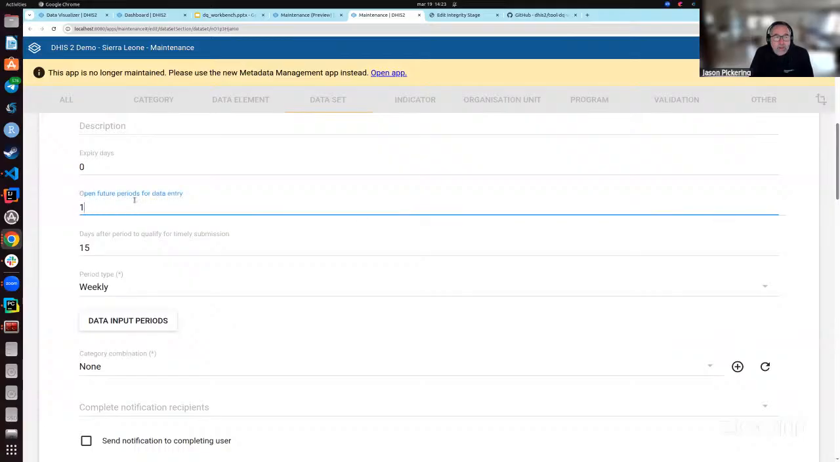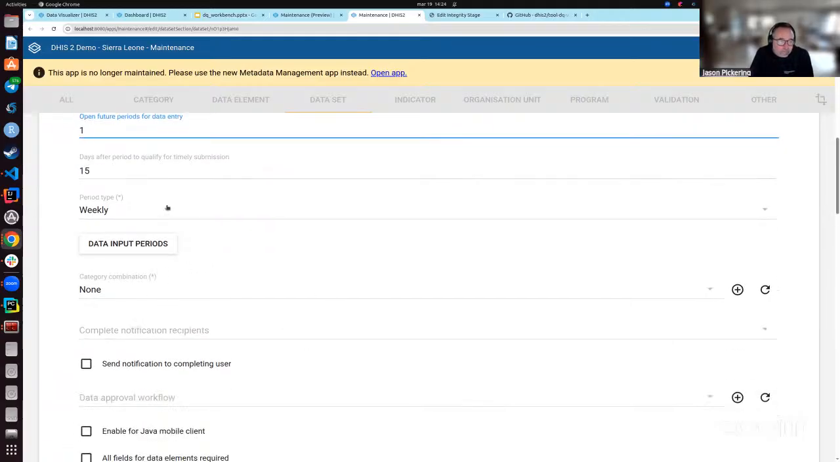You should keep an open future period, so 1, because what happens is that the app is going to store the data for the current period. Normally, we don't store data for March 2026, but in this case, we're going to store the data for March 2026 if it's weekly. So that would refer to this week. Normally in DHIS2, you wouldn't enter data for the week that we are in right now until it's over, until the end of the period. So you should leave at least one open future period. You can leave everything else as it is.